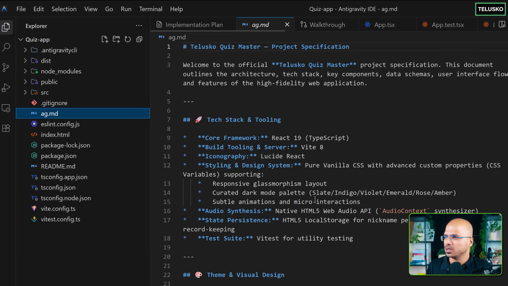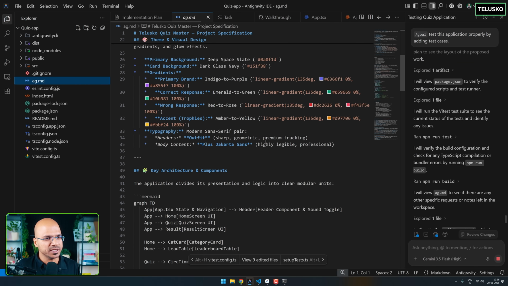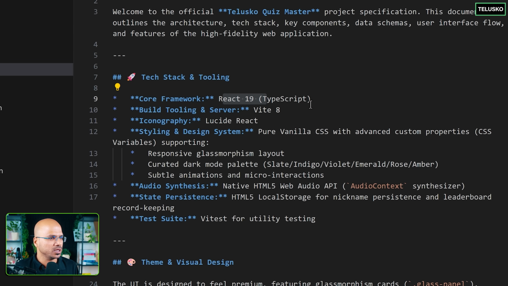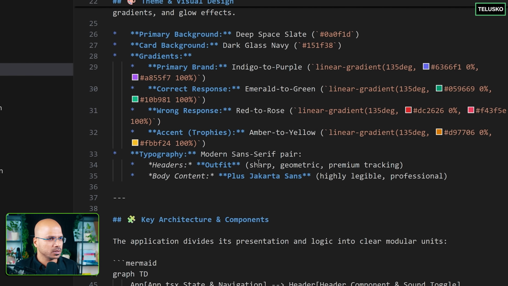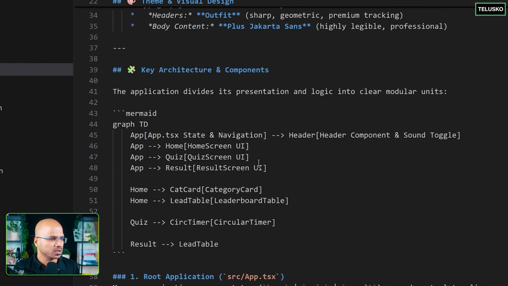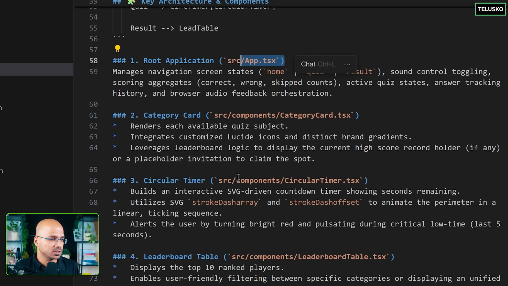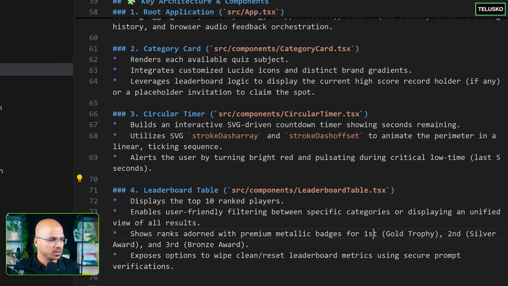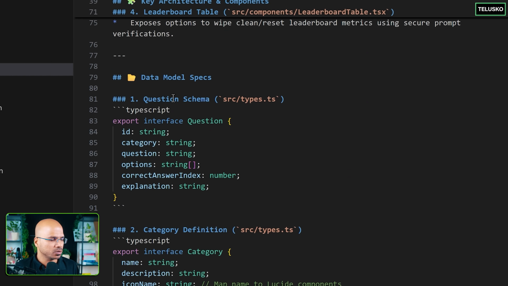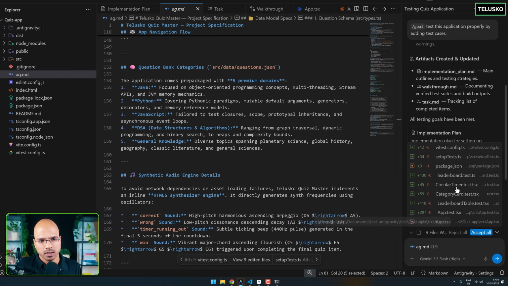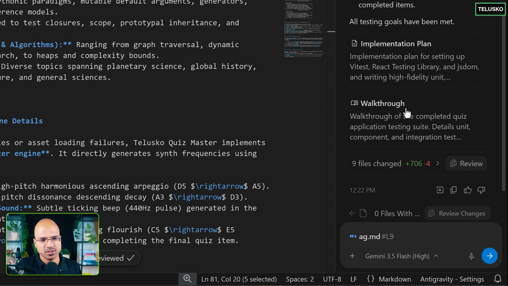So we got this ag.md, and it has all the details about the project. This is what we are using for the React version, the Vite version, and the color schemes, the key architecture. The root application is here. There's a timer as well. Leaderboard at this place. The question schema. Okay, very good documentation. Cool. Okay, so it has created these test cases.